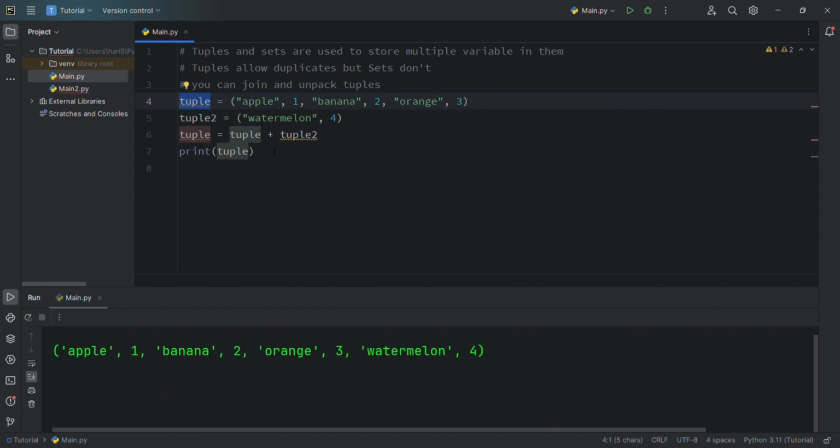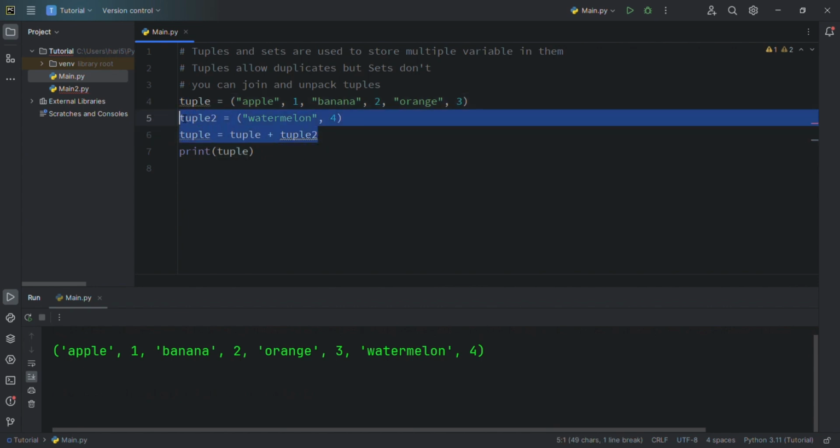Now let's see unpacking tuples. Unpacking tuples is where you can access the values by some random names. Let's see how you do it.